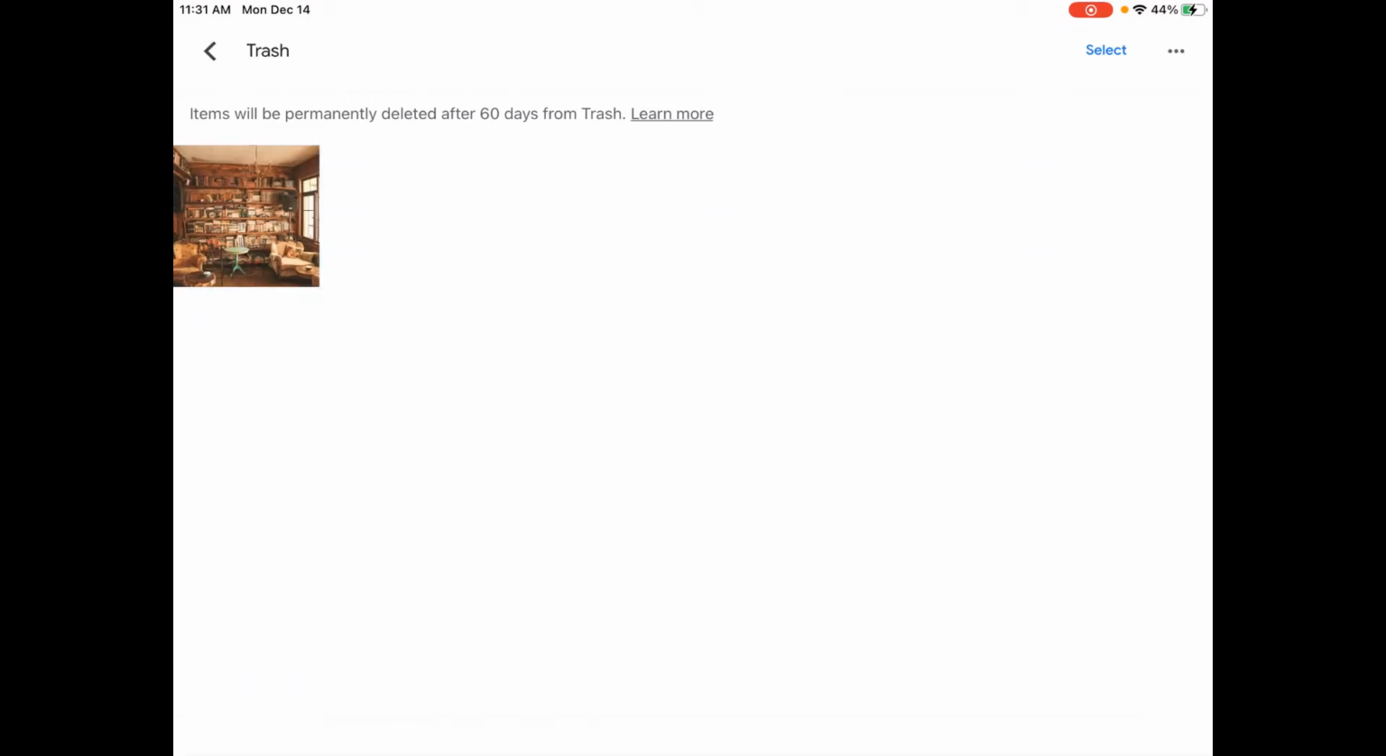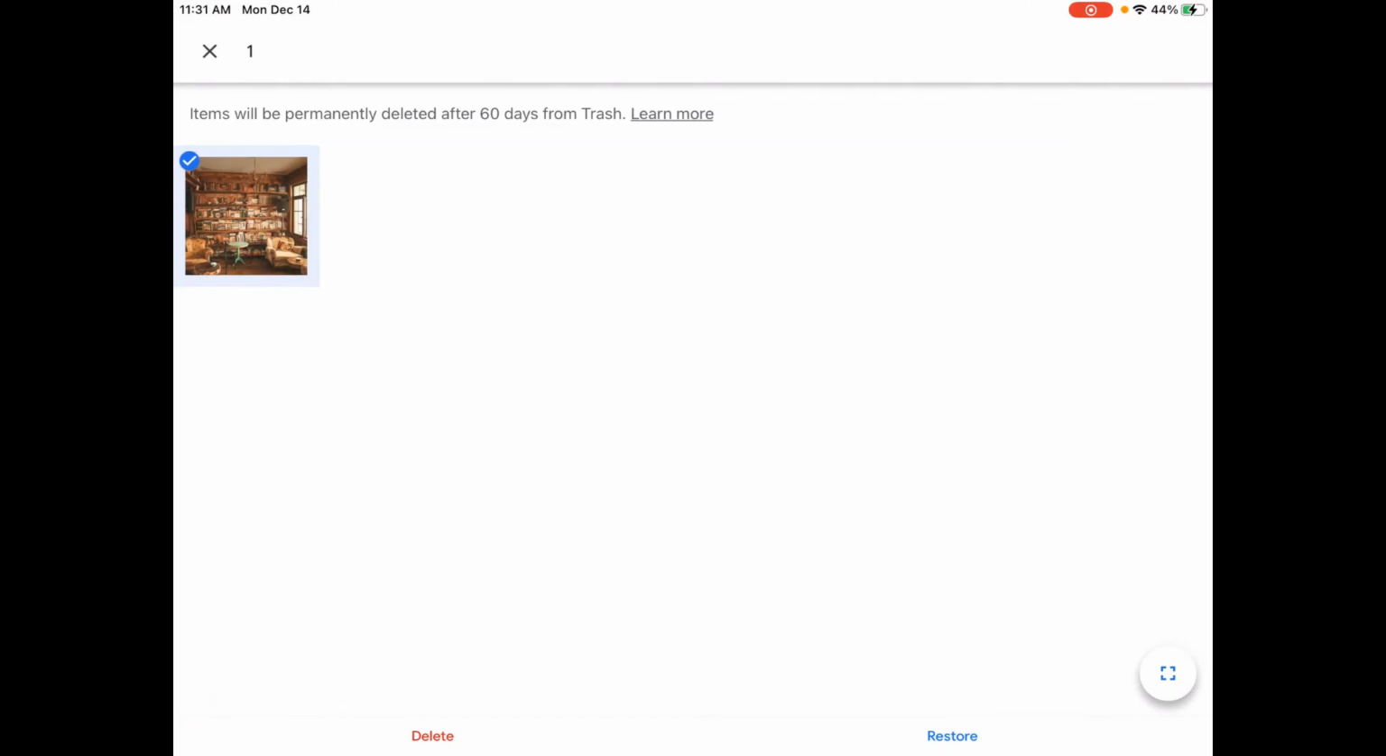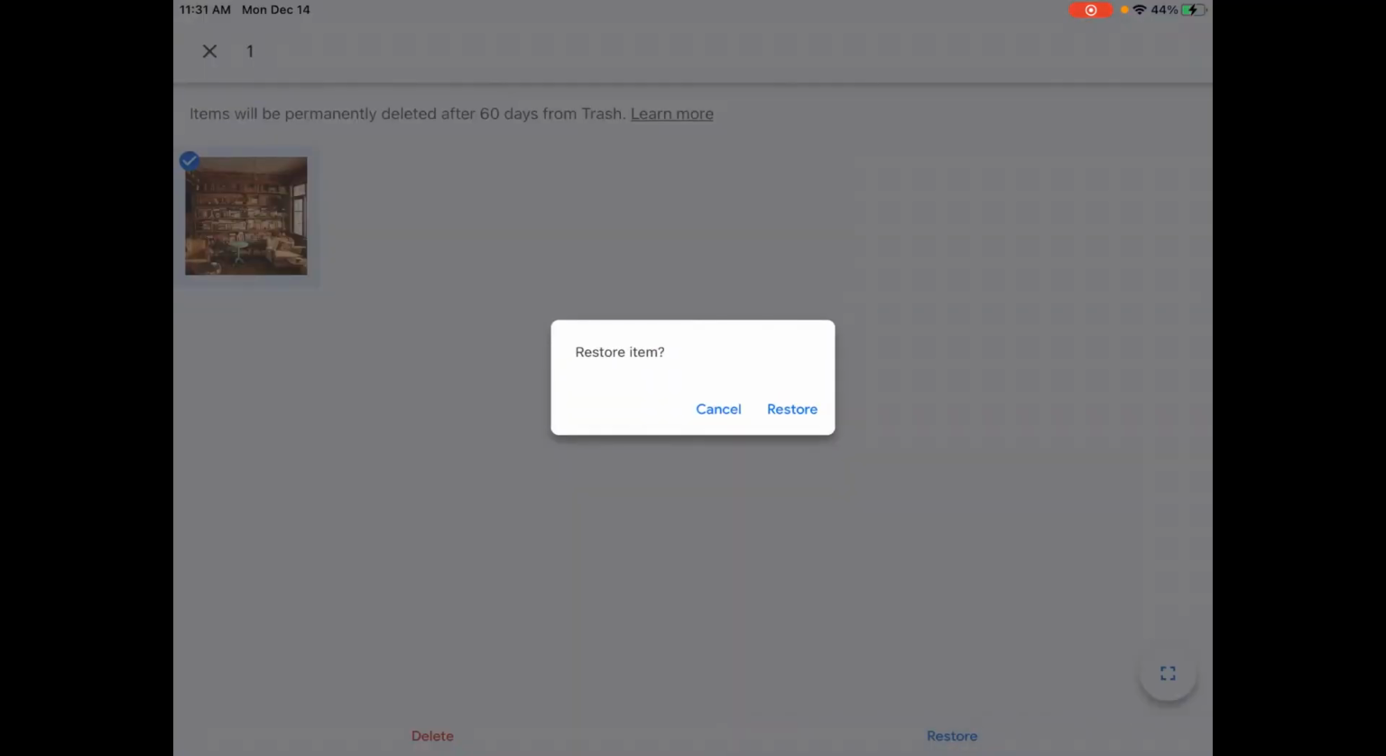I can also come up here to the top right where it says select. If you have lots of photos in there, it's kind of nice. And on the bottom, you can see I have options. I can delete, which will permanently delete it. If I tap that, that photo is gone, poof. I'll have to go find it again if I want to see it online, but it's no longer going to be on this device. Or I can tap restore, which is what I'm going to do.